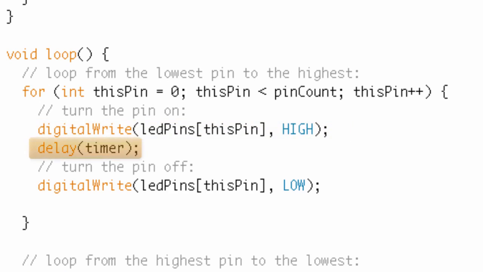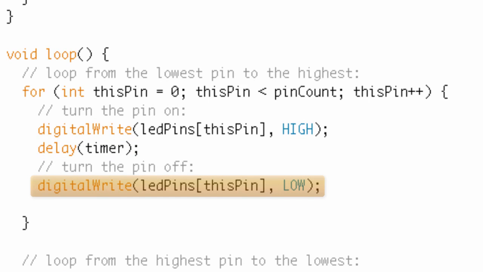And then we're going to delay for 100 milliseconds, the timer variable there. And then we digital write LED pins, this pin, which again refers to the 0th element in this array, and we write low voltage, so 0 volts. It refers back to 2. So it starts by referring to 2, digital write high voltage, so the LED turns on. We do a delay, the LED turns off. What have we done? We have blinked the 0th element in the LED pins array.